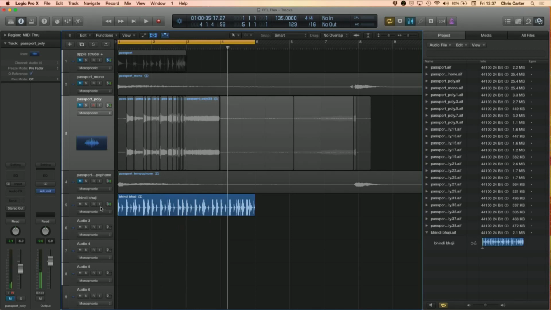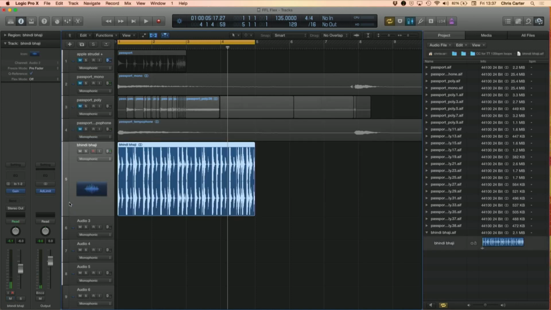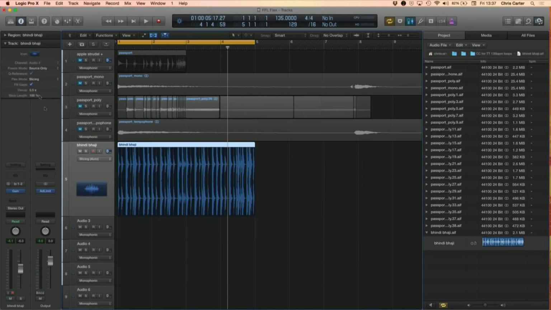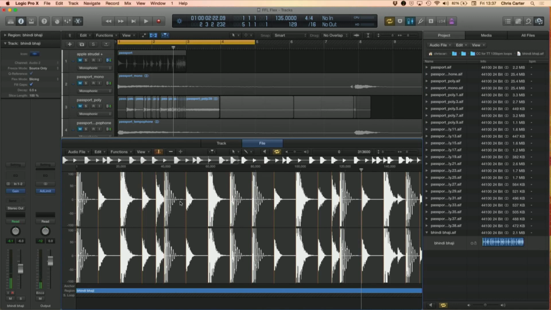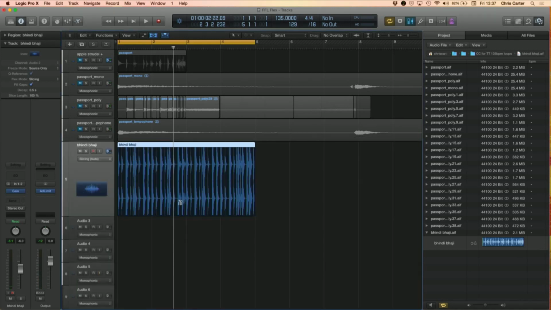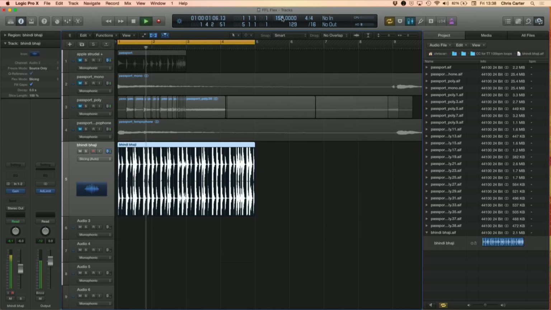Okay, so something like this. Again, what I'm going to do is just get the flex time going, flex mode, slicing. That's done. Because this is a piece of audio with really nicely defined transients, I don't need to get inside there and start moving things around, it's just done. So I can play this at any tempo.